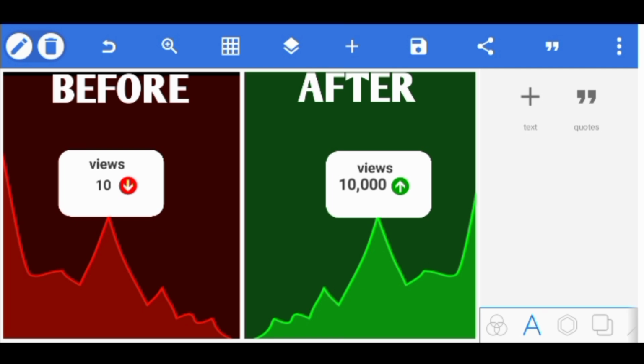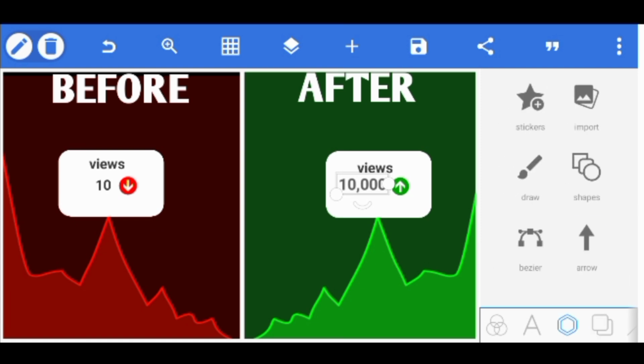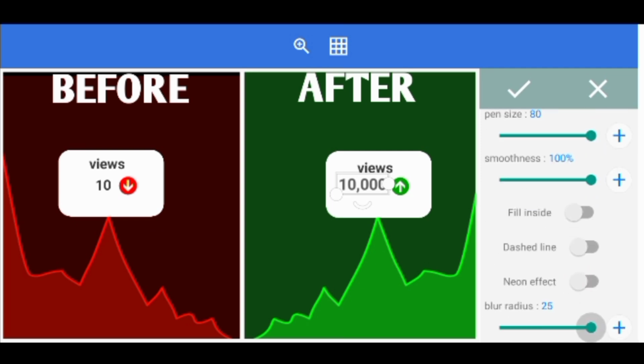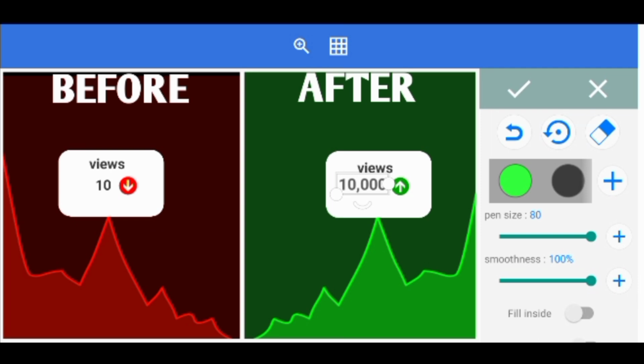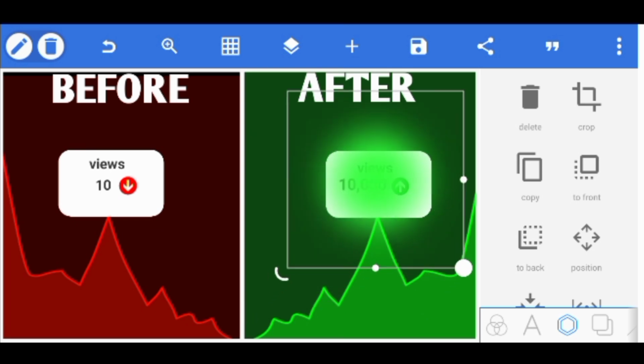So it's quite cool. And then now I have to add the glow effect for the backgrounds. To add glow effect, I have to draw, and then I will increase pen size to 100, then smoothness 100, and then blur radius 100. Then I'll choose the color green, and then I will just tap on the screen. Then I will make it okay.